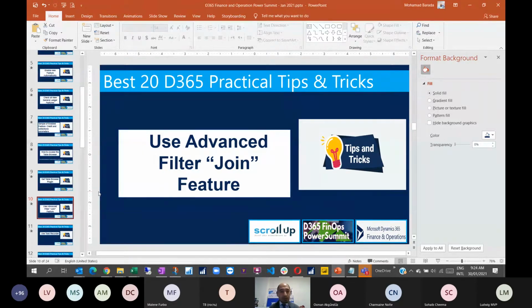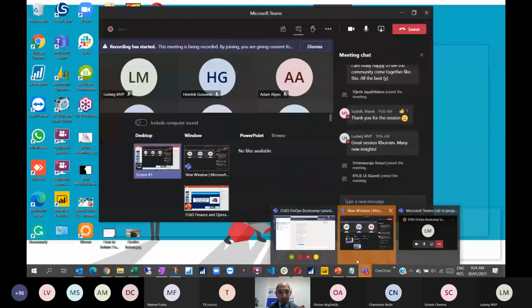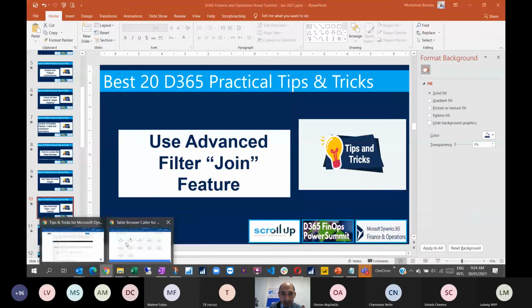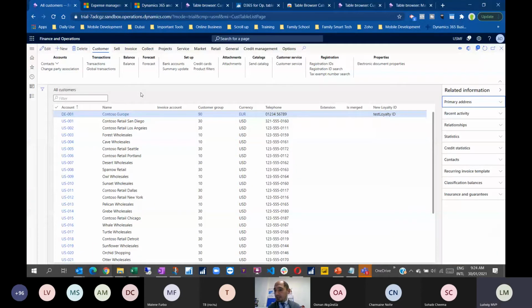Before I start talking about the advanced filter, do you have any questions regarding the section that was on the screen? Did everything show properly? Just making sure that you can hear me and everything is moving well. So far, so good. We have a question in the chat.